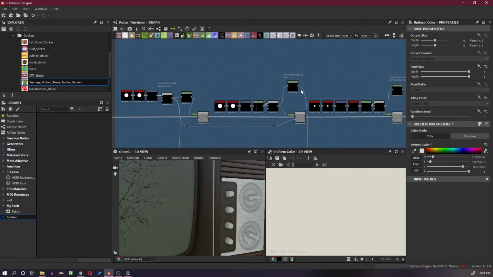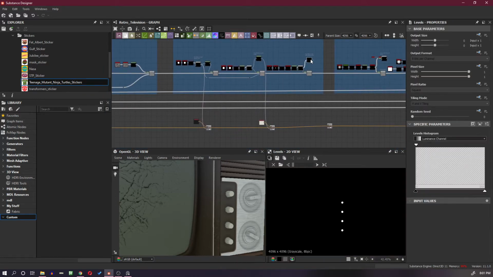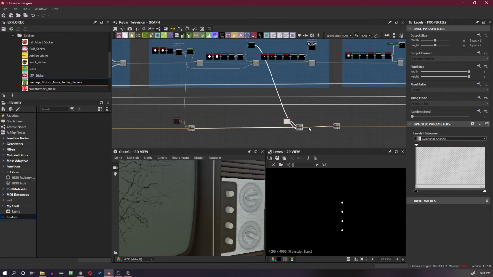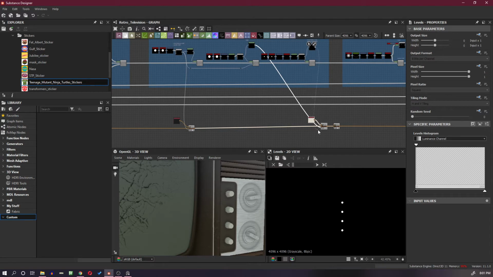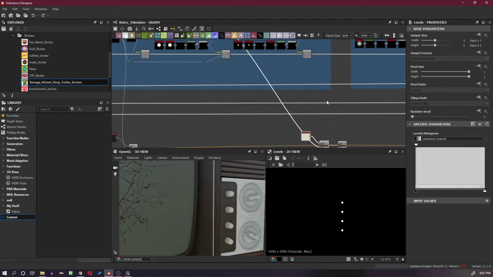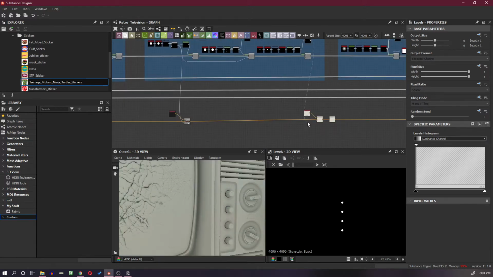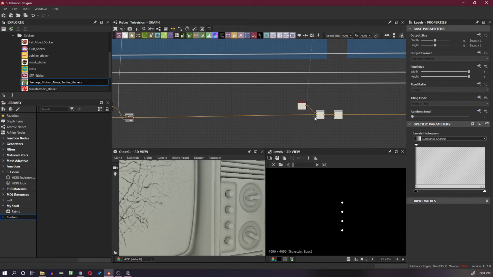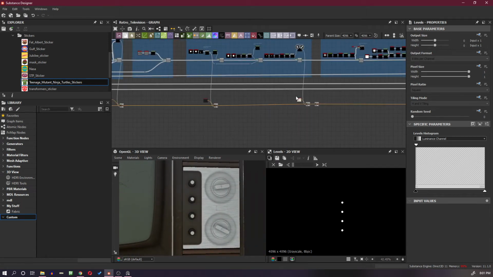Okay, I have used the wrong opacity mask, I guess. This is the one that should be used. I'll move it back, take it from here, plug it in. Okay, oops. Yeah. Okay, now it's fine.